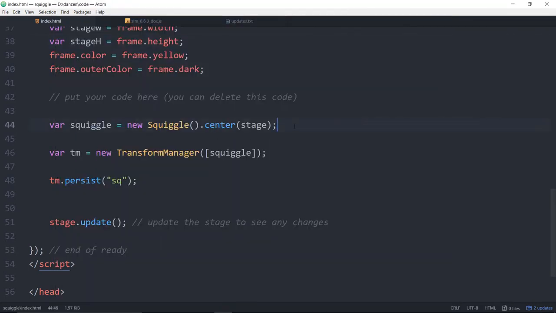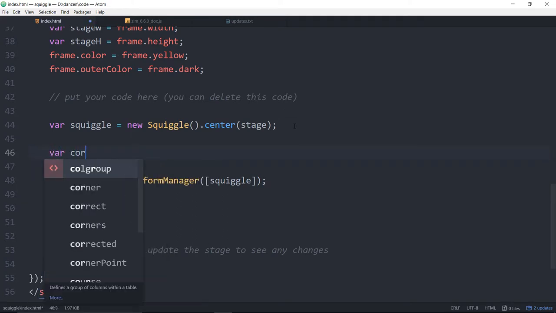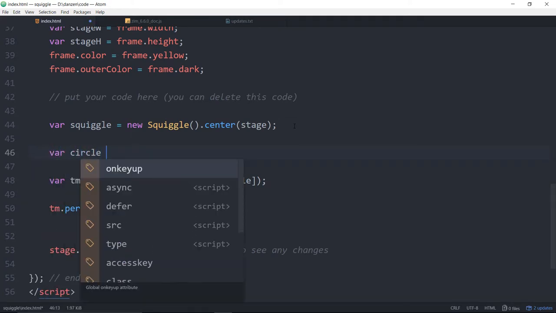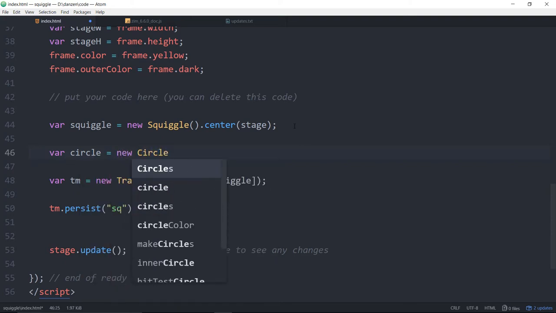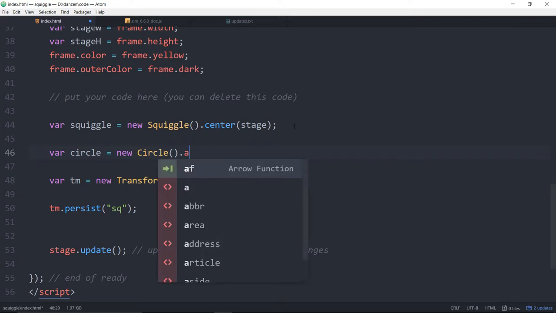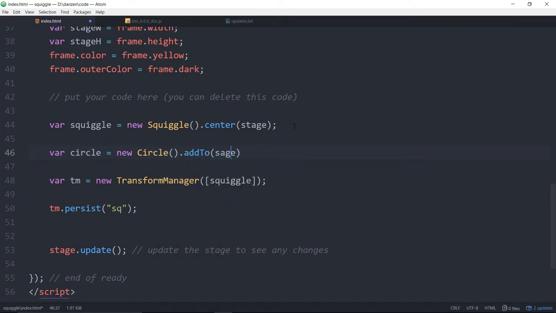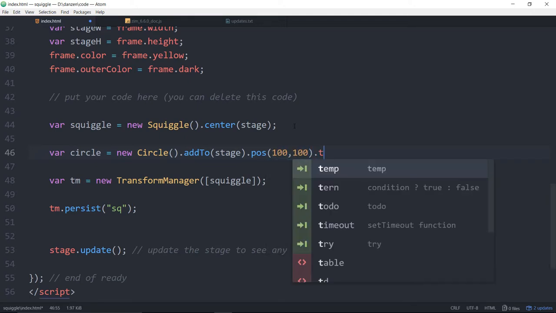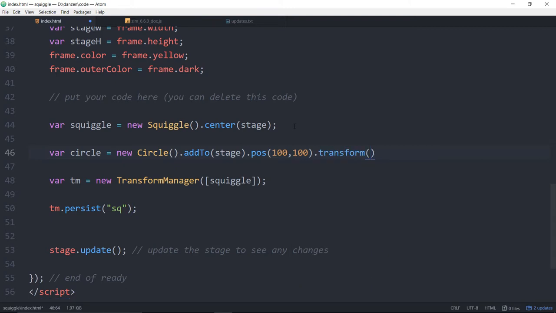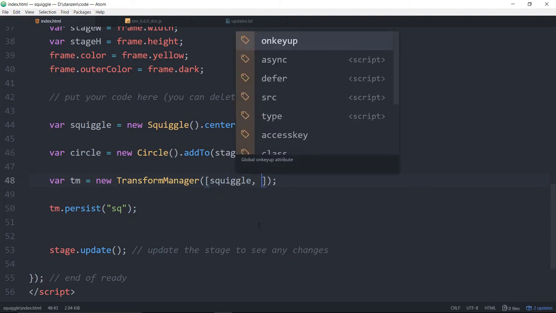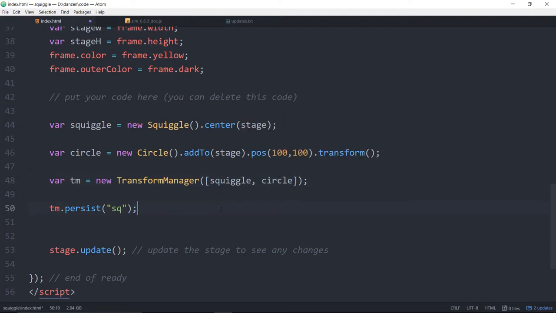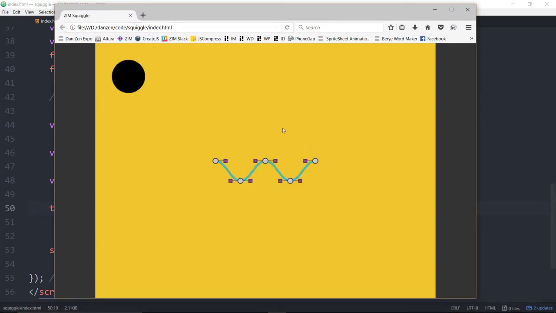So much like, you know, other shapes. So var circle is equal to a new Circle, round brackets, dot add to the stage, or the stage. Hello there, stage. I would like to add a circle to you. Dot position 100, 100, for instance, dot transform. Now we're adding transform tools to the circle. And we take that and add it to the array here. And let's see what happens. Refresh here.